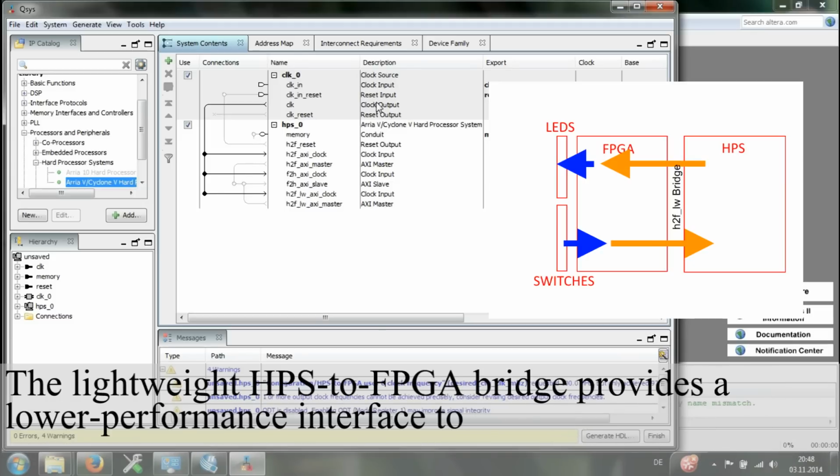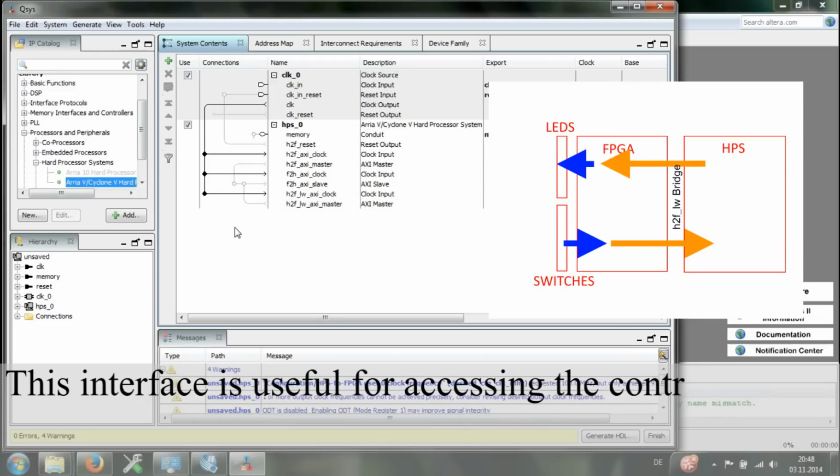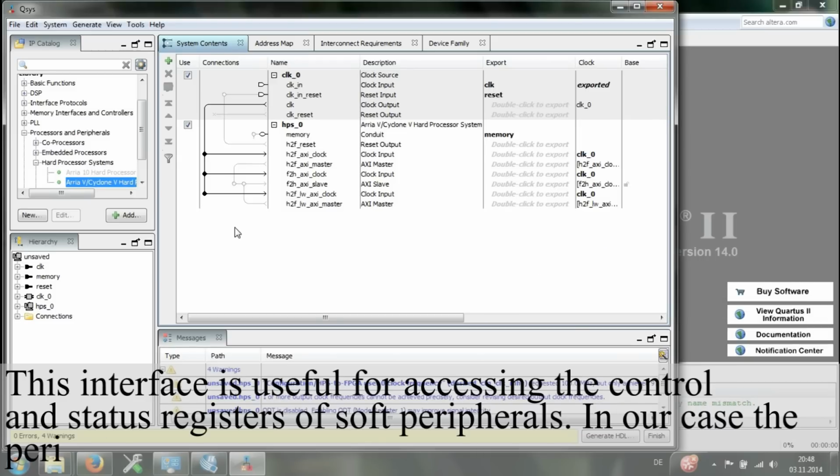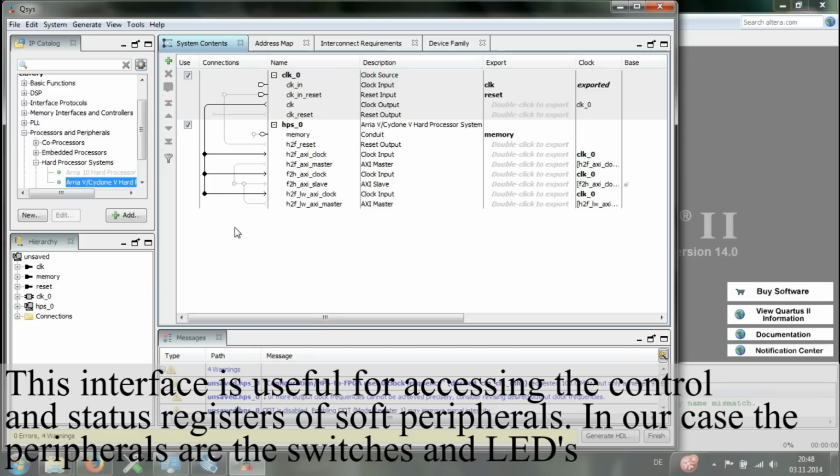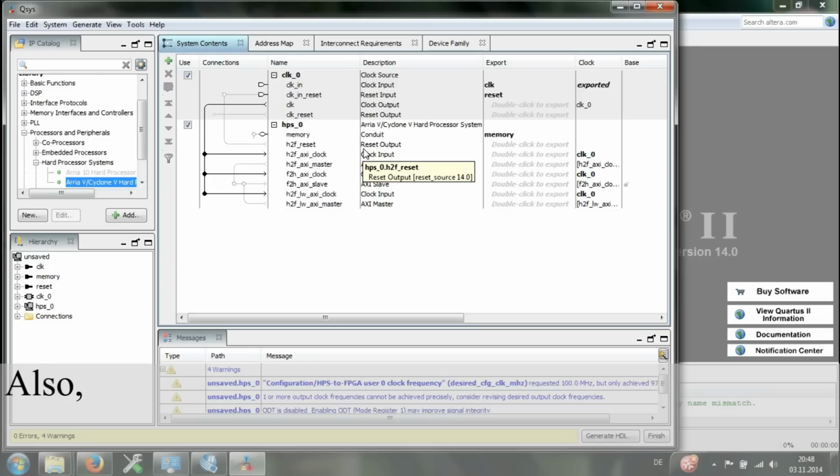The lightweight HPS to FPGA bridge provides a lower performance interface to the FPGA fabric. This interface is useful for accessing the control and status registers of soft peripherals. In our case, peripherals are switches and LEDs. Also, export H2F reset output.